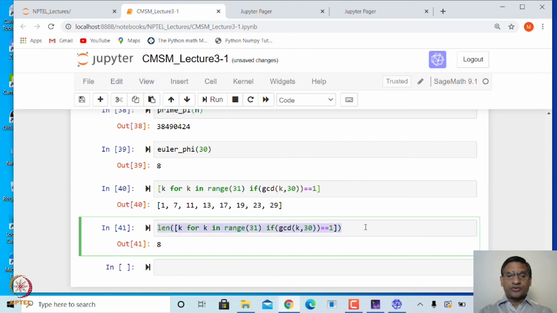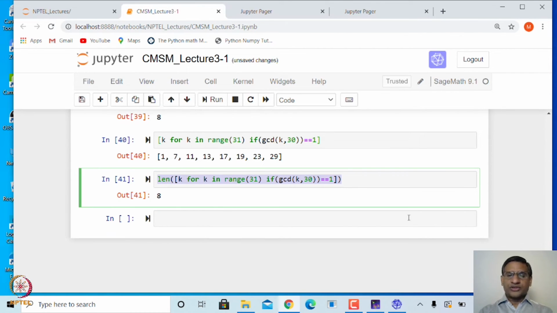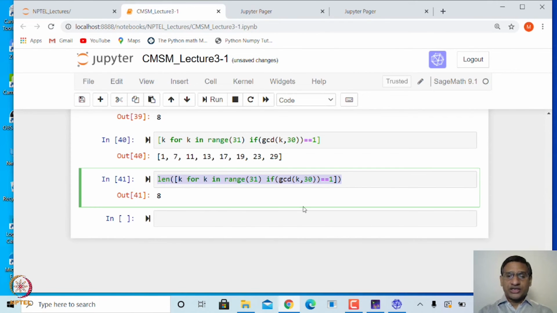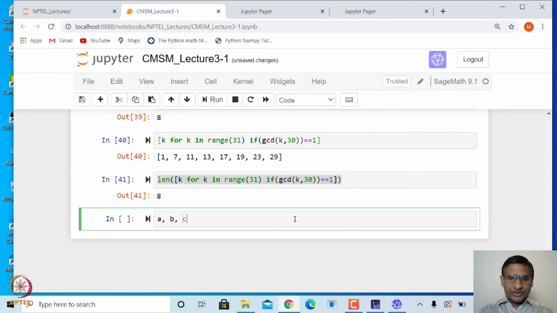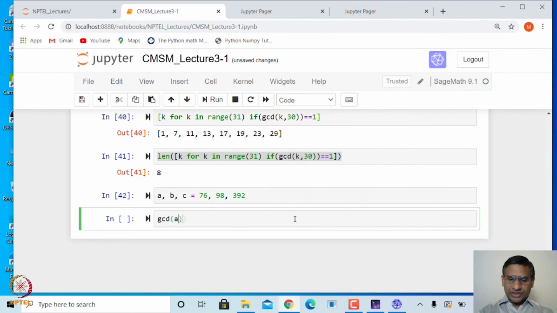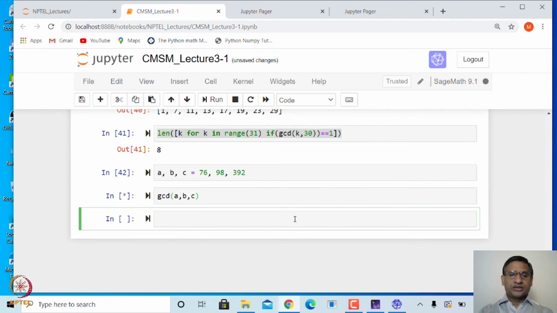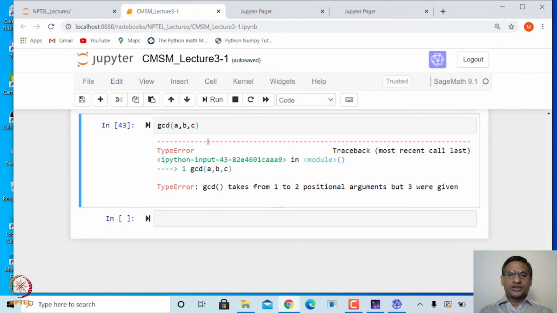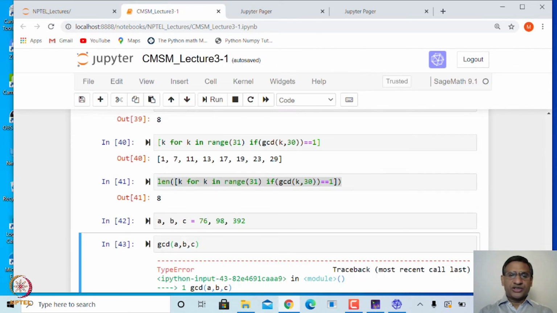So you can see here any Python code we can run as it is, right. You can also find, for example, we have found the GCD of 2 integers a and b. Suppose I want to find the GCD of 3 integers, let us say a, b and c. So let us define a, b, c equal to, let us say, 76, 98 and 392. And if I want to find out the GCD of a, b and c, let us run this. It says that we cannot find it because it takes only 1 to 2 positions. Therefore, we cannot find the GCD of 3 integers at a time.